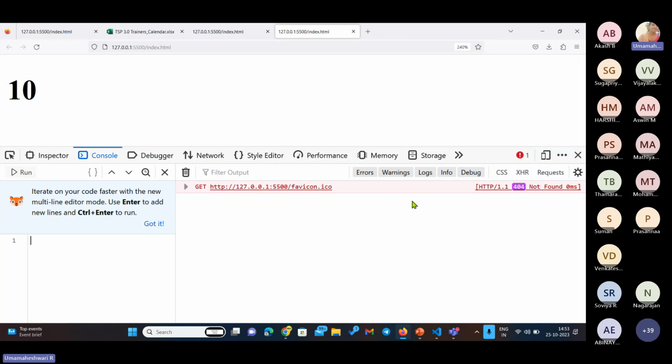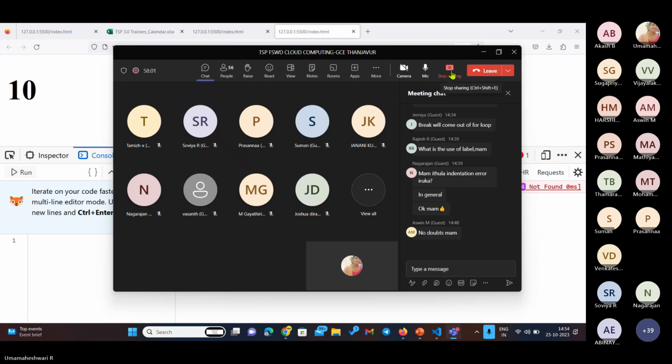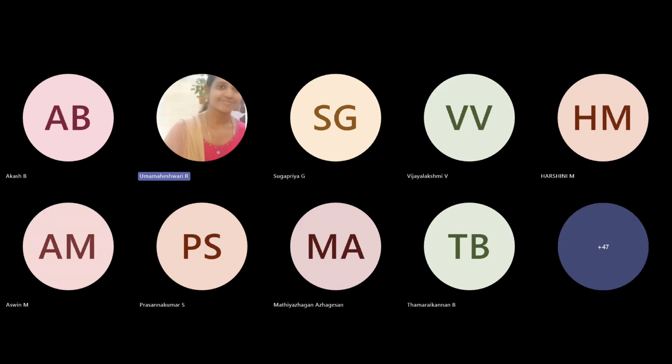Okay, and also there is something called as a DOM. So DOM, okay, can you tell me guys what is DOM and why we are going for DOM? What is DOM?